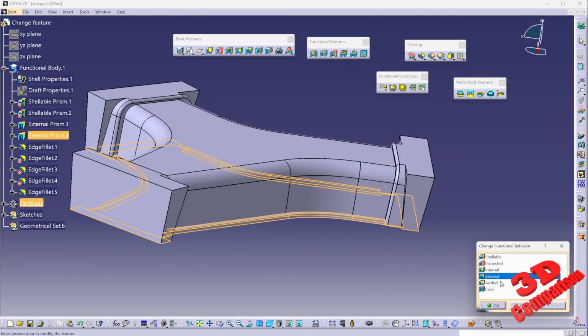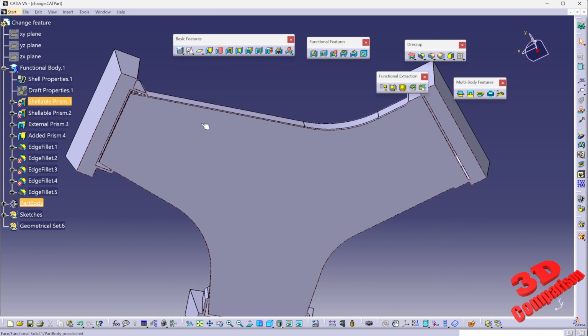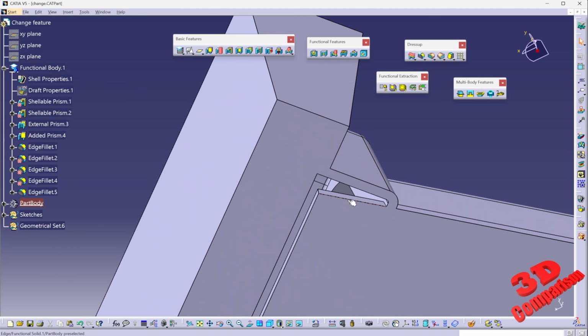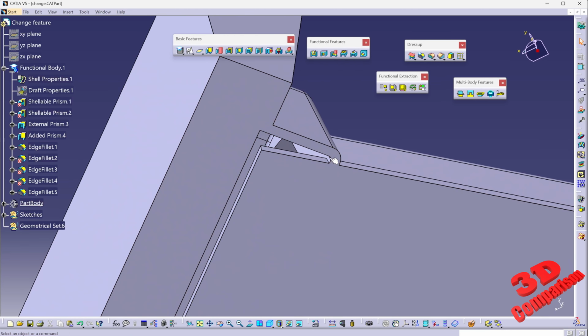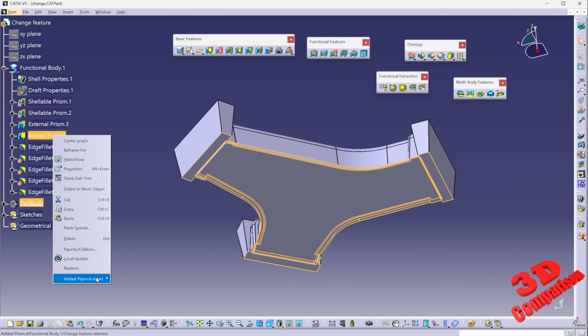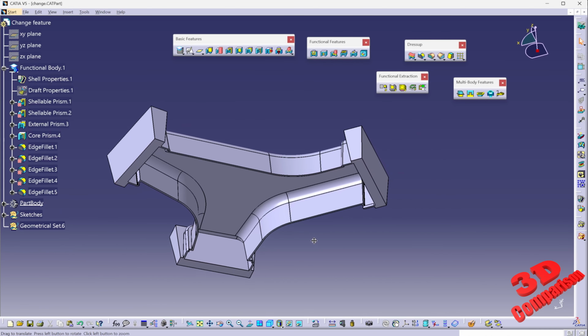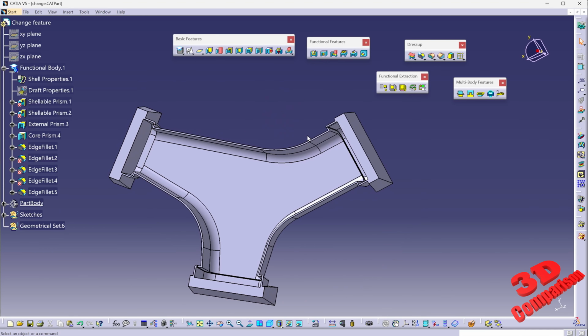exterior over here. We can also go to added, and within added, you're going to see the main difference between added and external is that over here on the bottom, I'm going to have material. I will still have over here a small cutout within the part. And we have the last one, which is in this case core. And with core, it will be like this.